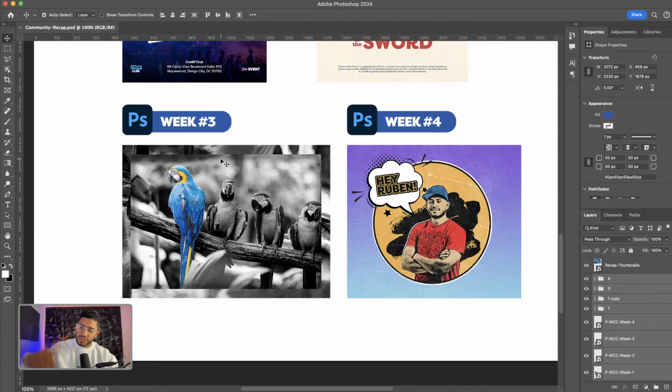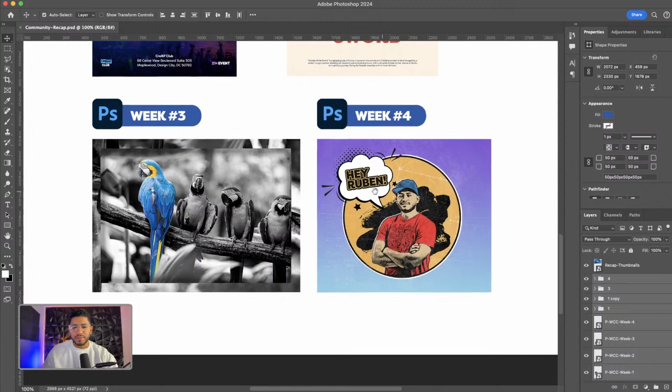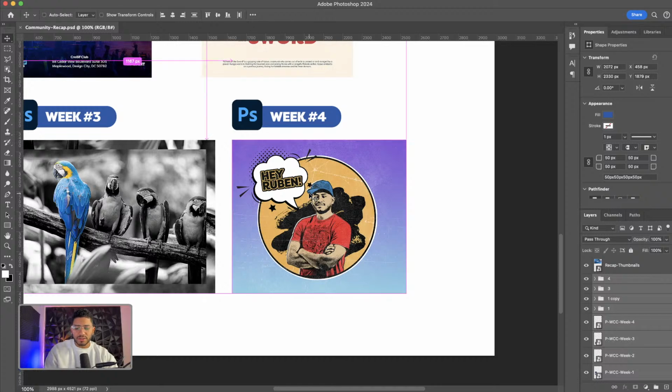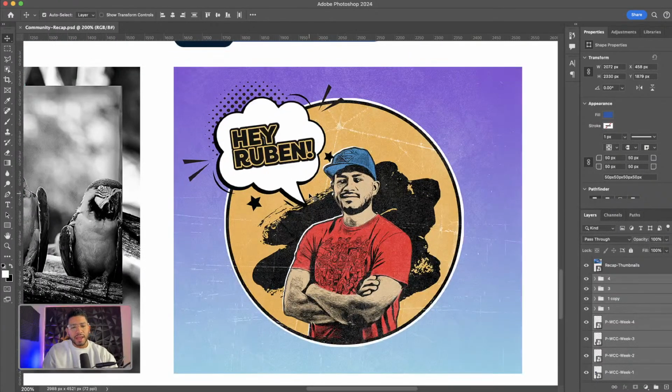And lastly, which is this week, actually, this Wednesday, we did a comic effect. And this is actually my photo. It's just taking a regular photo and then turning those photos into a comic.